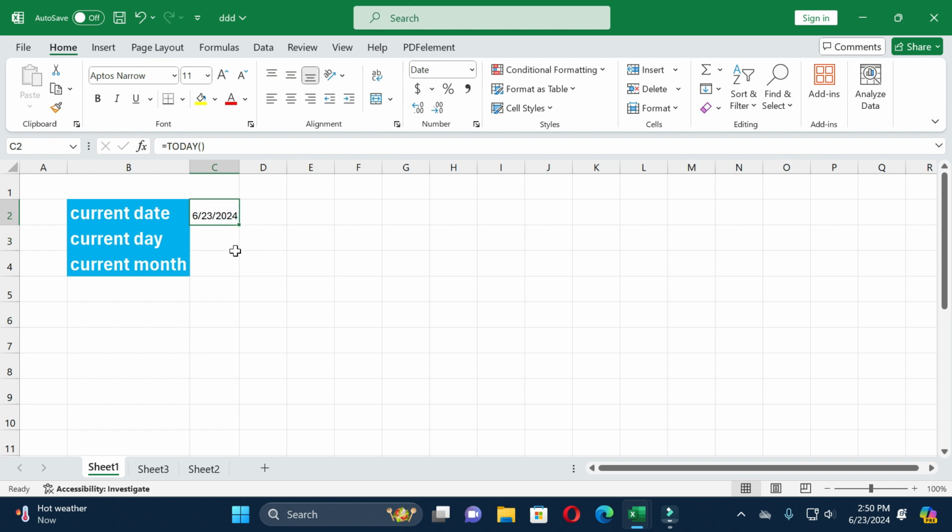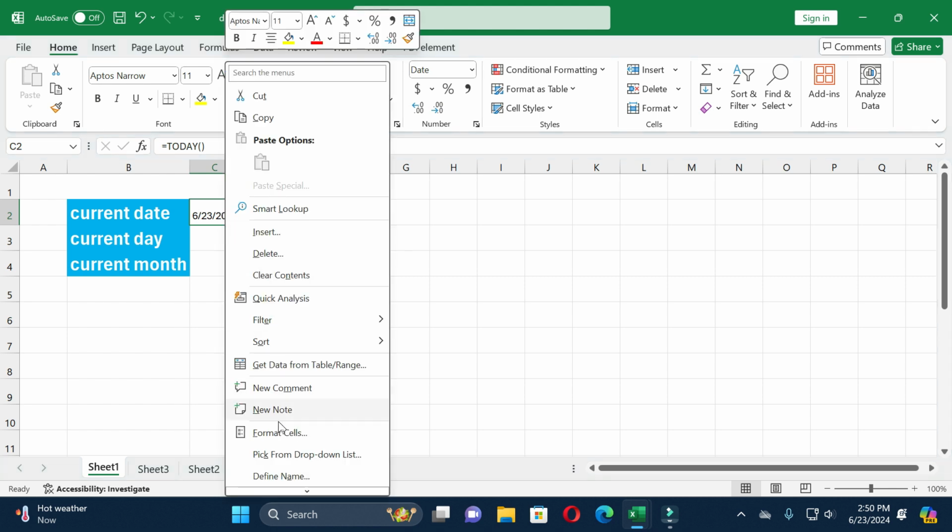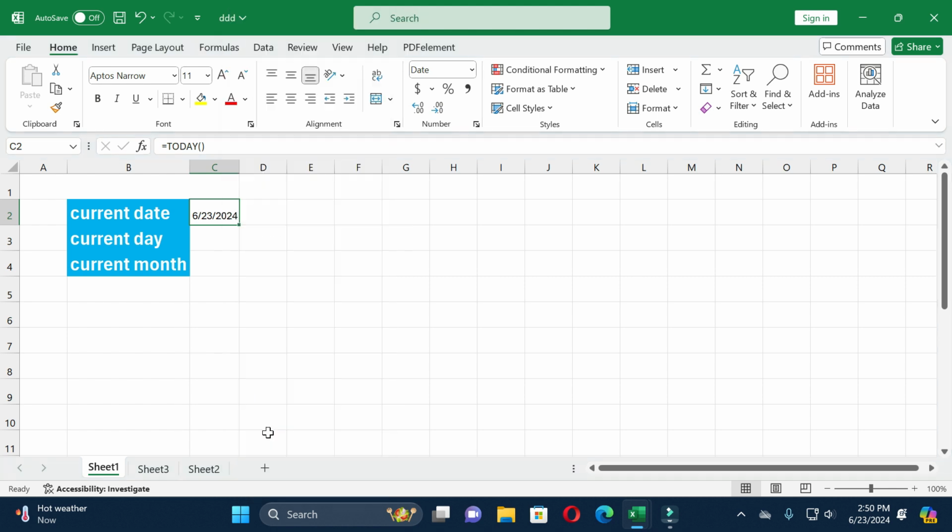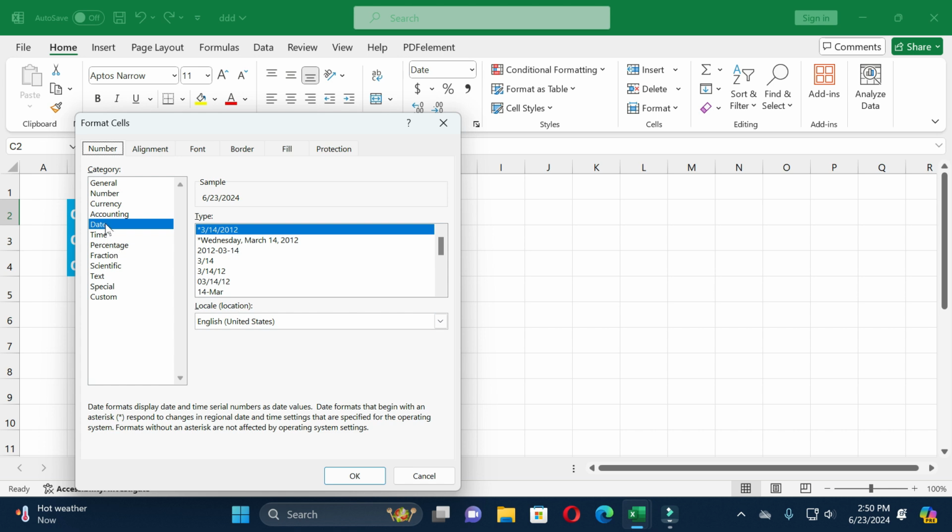If you want to change the format of the date, right-click with the mouse and you can see Format Cells. Click on it and click on the Date options. After that you can see different formats of date. You can select any format of date, and after selecting, click on OK.